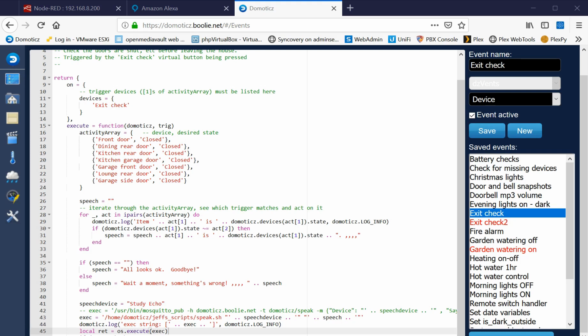Wait a moment, something's wrong. Lounge rear door is open. There you go. The lounge rear door is probably not open. In fact, it's an Eon Labs sensor that's a little bit far from its magnet, which I need to move, but it's a good warning of what's going on. I have other uses of it as well.